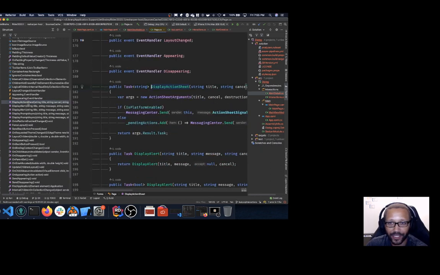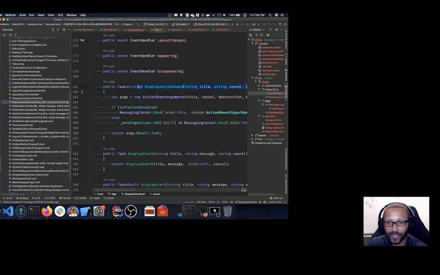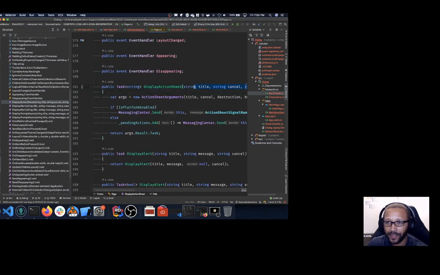Let's do an action sheet. How about that? Action sheets are fun because we've got this string of buttons that we can play with, right? So cancel, destruction. So it has a title. These are the things that we want to take in.